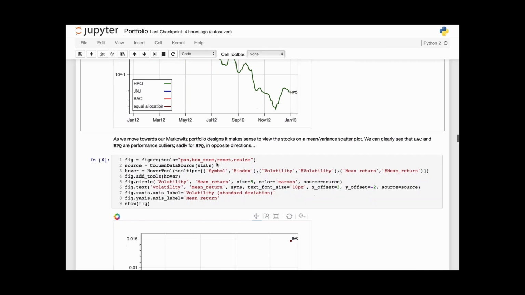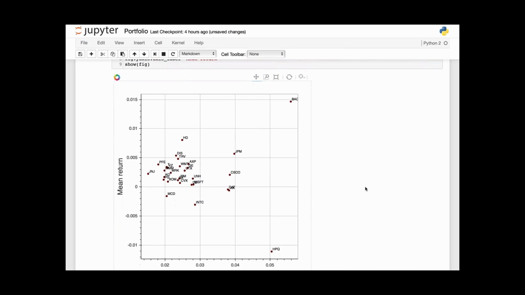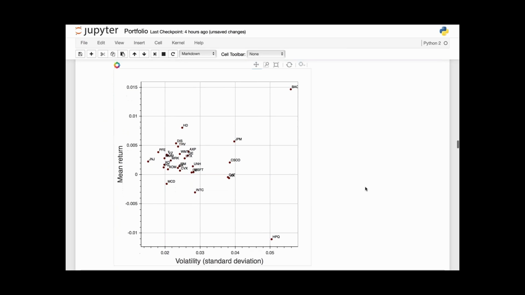Another way to look at the same data is with this scatter plot, and this is going to be useful in a Markowitz portfolio model. So what we're seeing is a measure of volatility or risk on the x-axis. The farther to the right you go, the more volatile, the more risky, if you will, that stock is. On the y-axis, we have that measure of mean return. The higher the point is on the y-axis, the better performing the stock is. So sure enough, Bank of America is in the top right-hand corner.